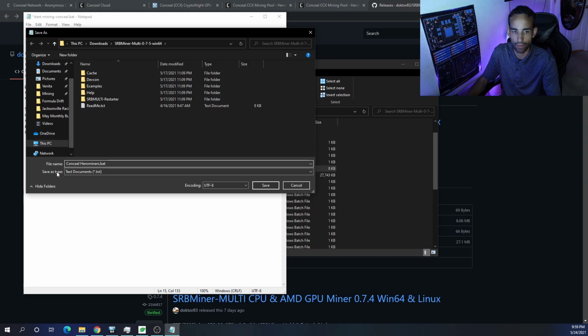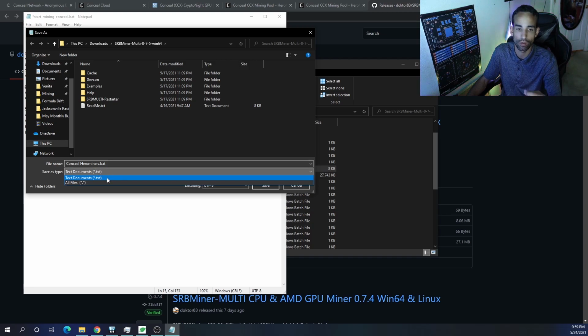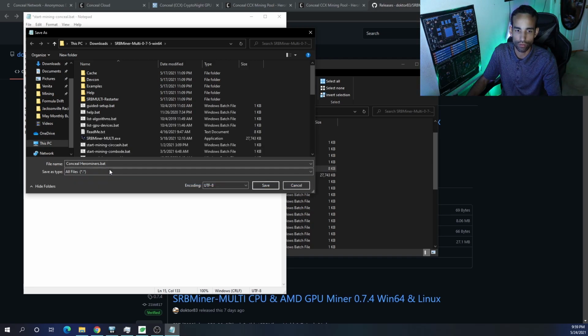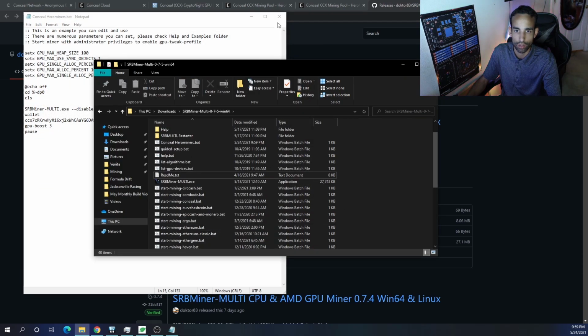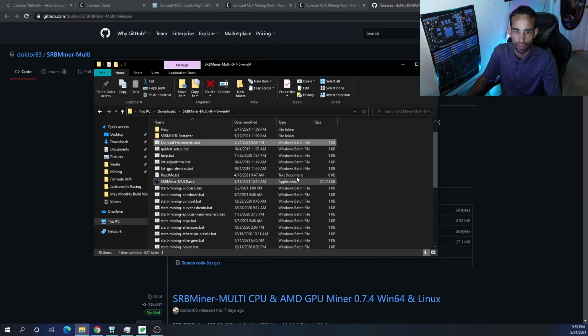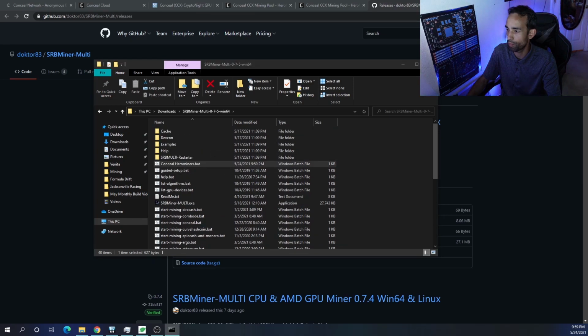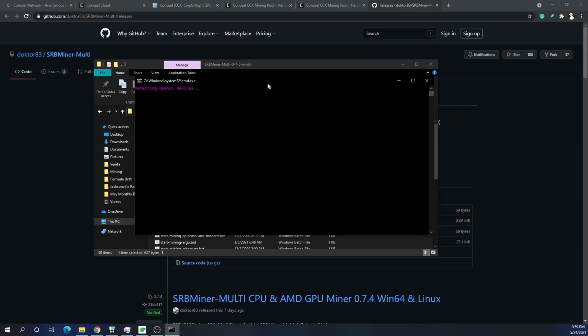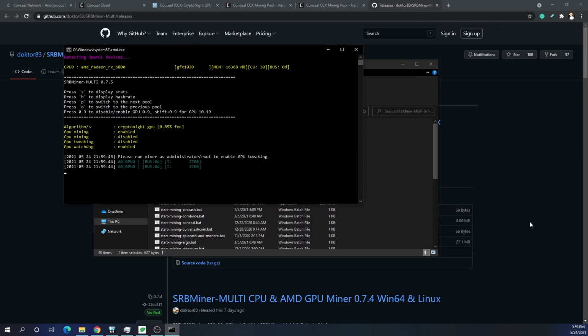But under the save as type, we need to make sure that we're changing it from .txt or a notepad file to all files. So that way we can definitely save it as a batch file. It won't just be some notepad document that when you open it, it does nothing. Once we save that, you'll see it pop up right here. And if we double click that and turn off my video, it will begin to start mining.